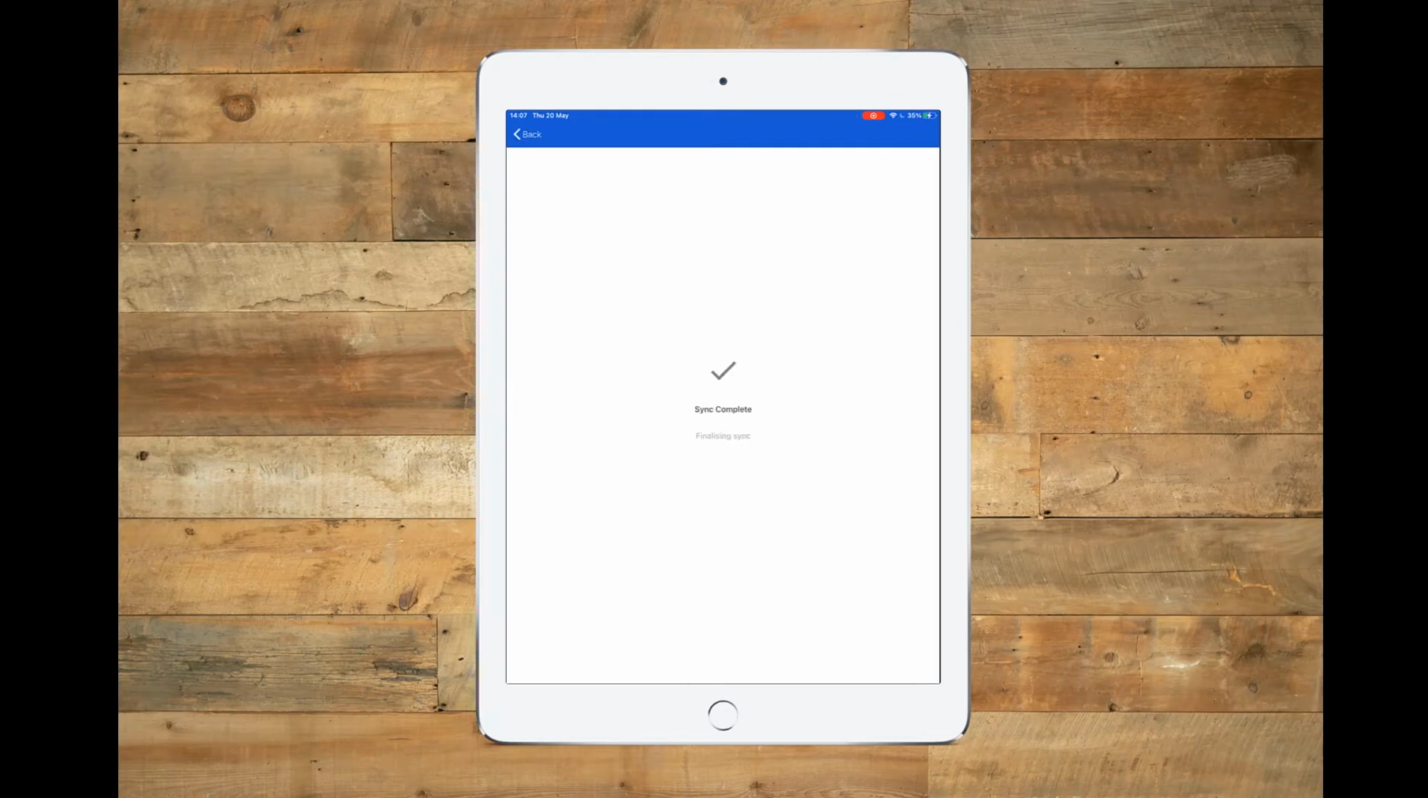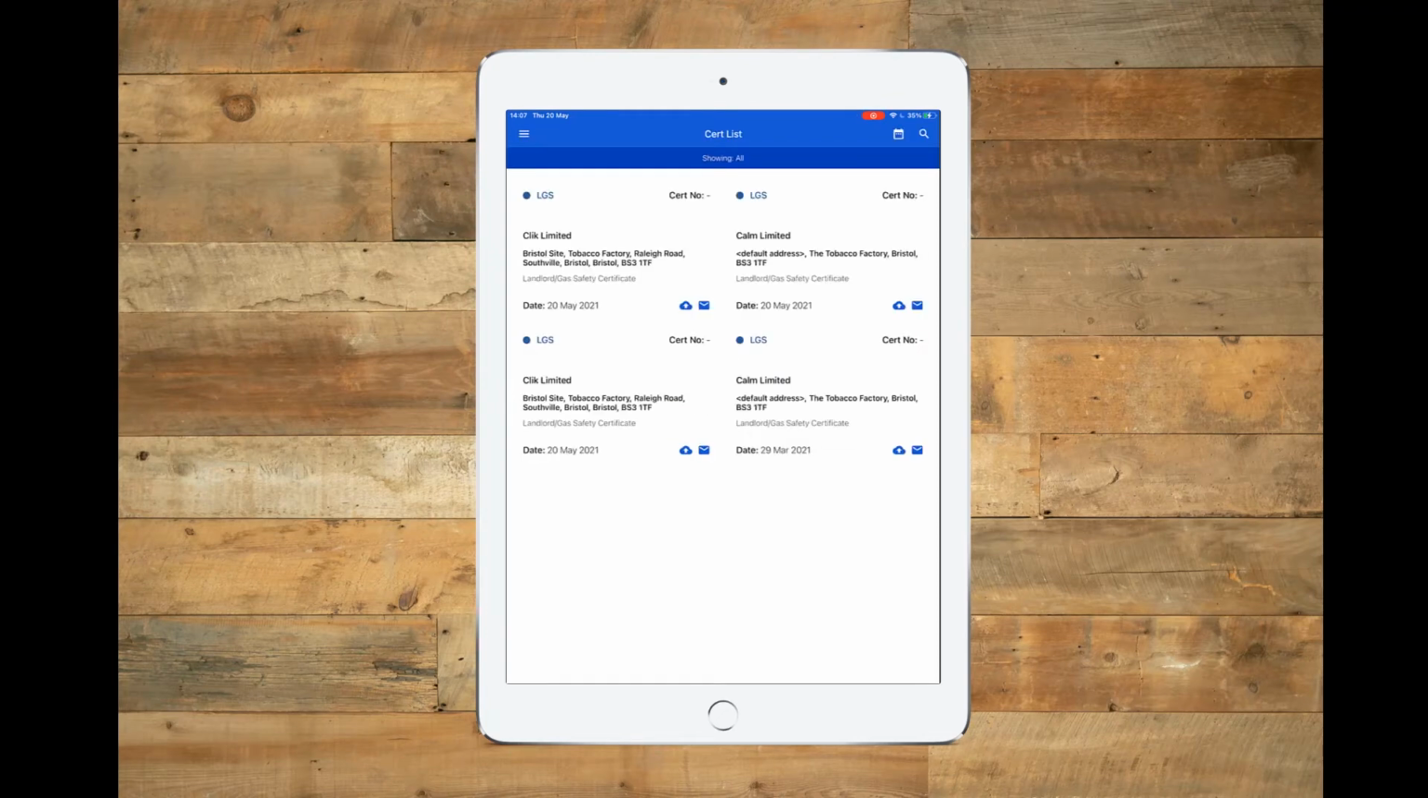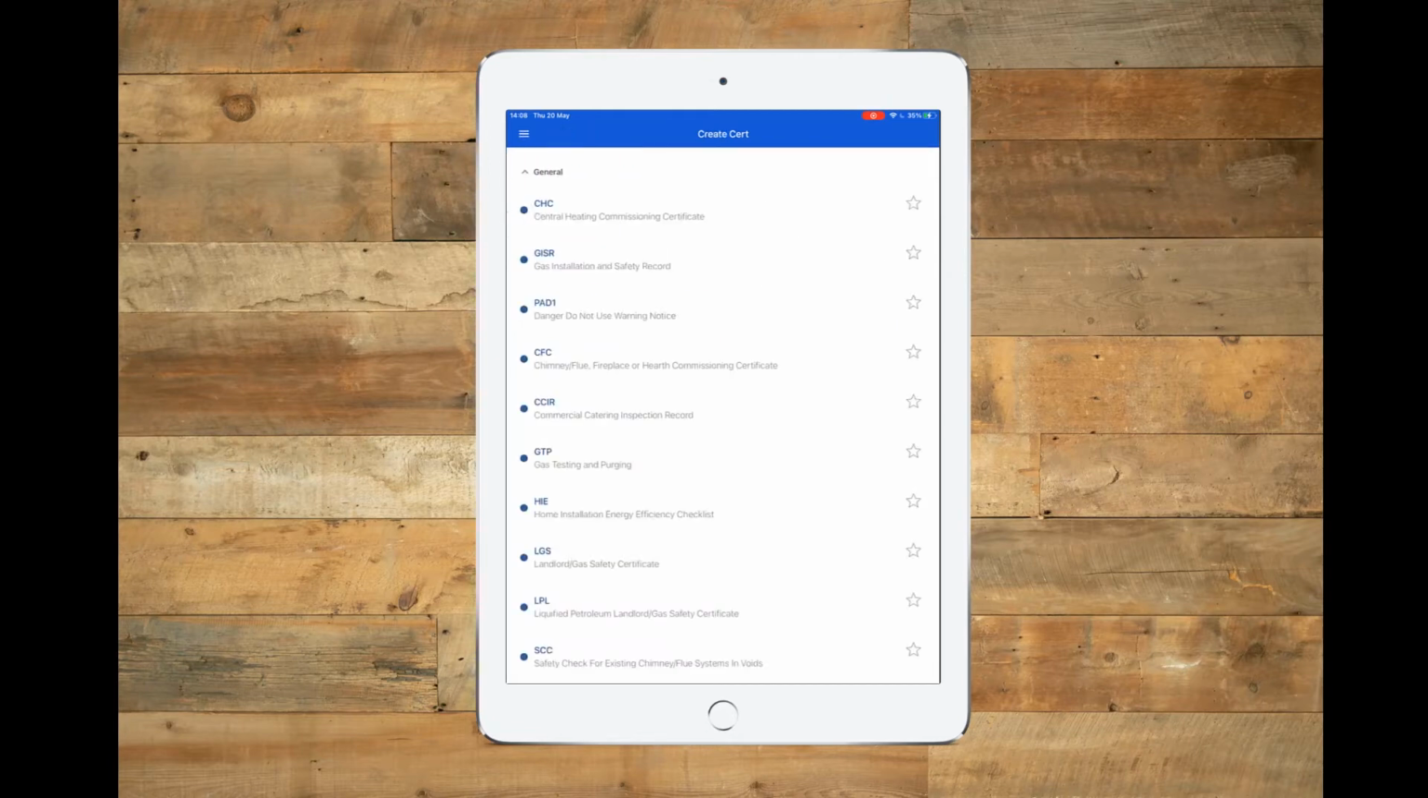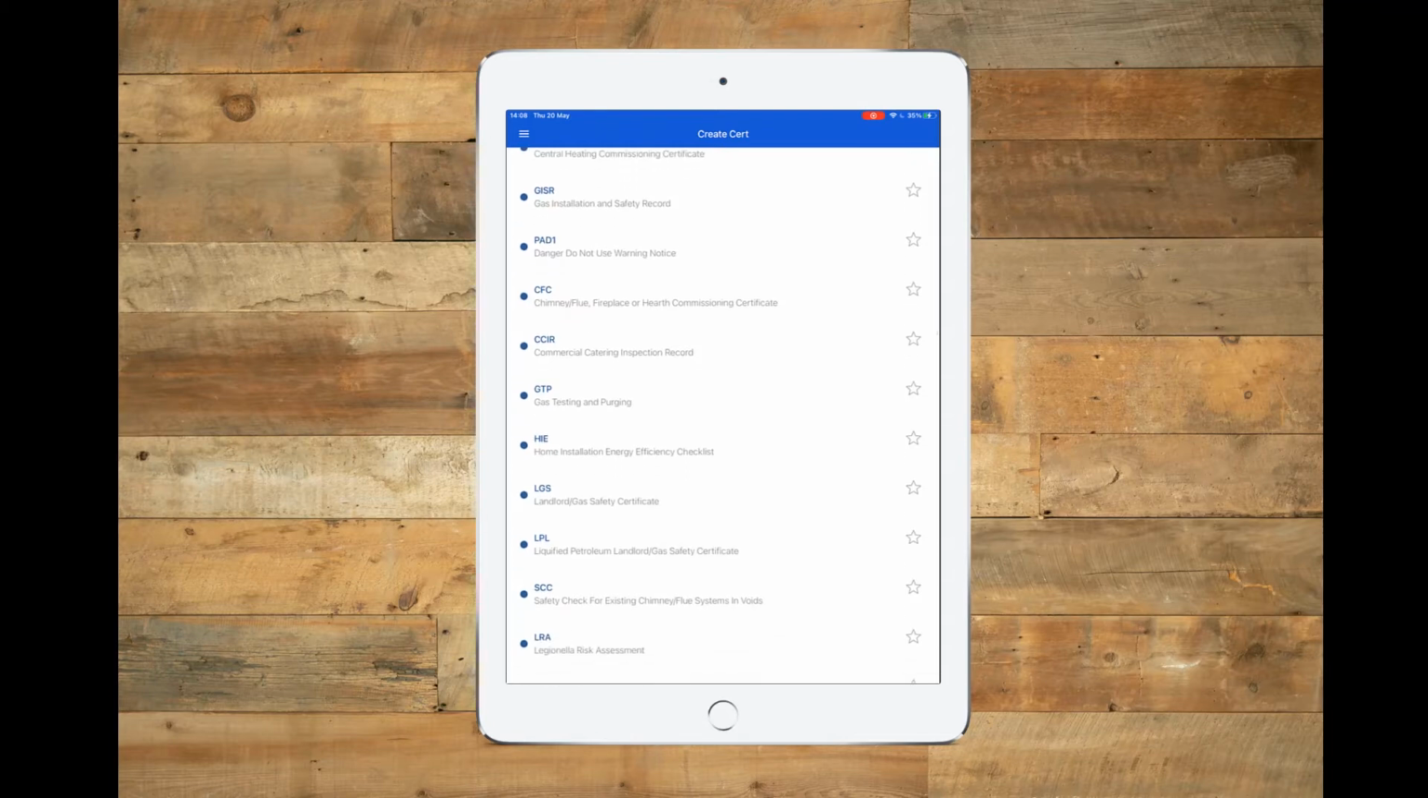Excellent. Now you'll see all the certificates that the office have sent you already. So you could quickly click on one of these and open that certificate and then fill in the rest of the details. However, you can also create your own certificate by clicking on the left-hand box with 3 lines and you'll see Create Cert. And if you click on Create Cert, you'll have a selection of certificates that you can create. In this case, we're going to go for the Landlord Gas Safety Certificate, which is here.